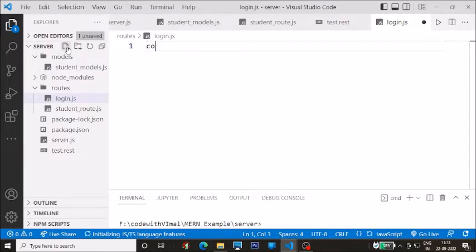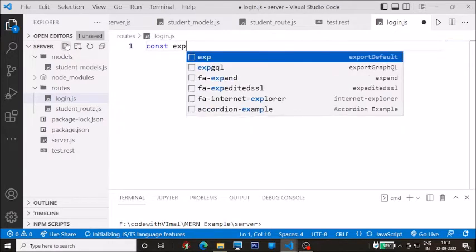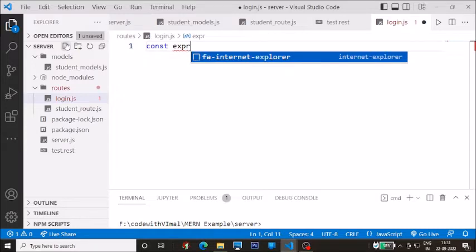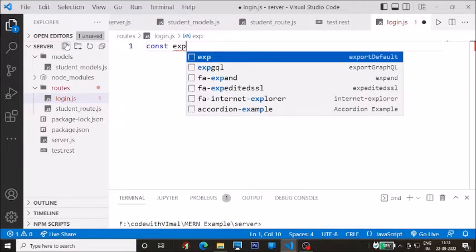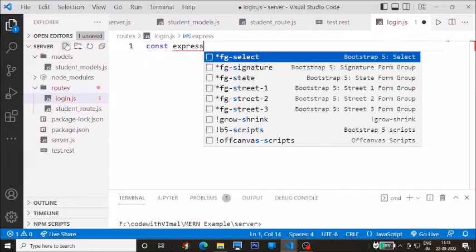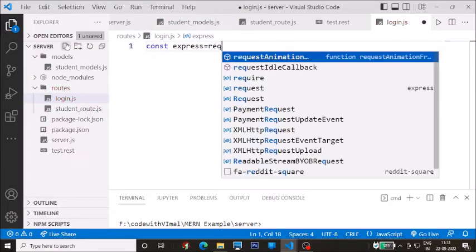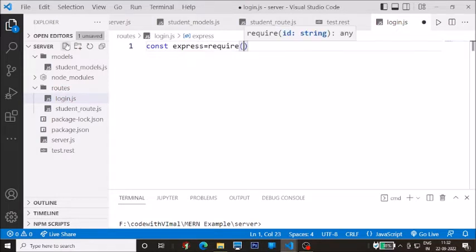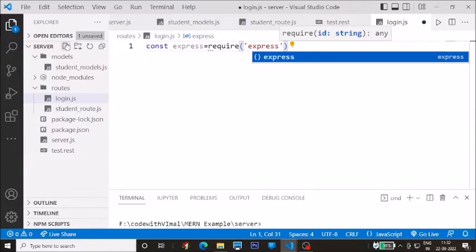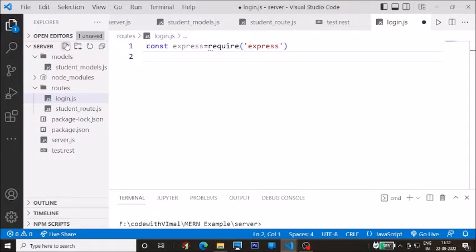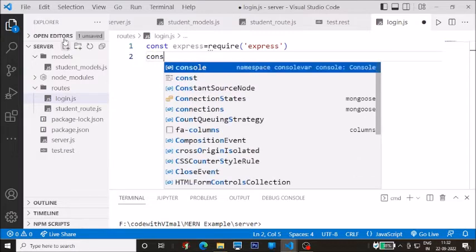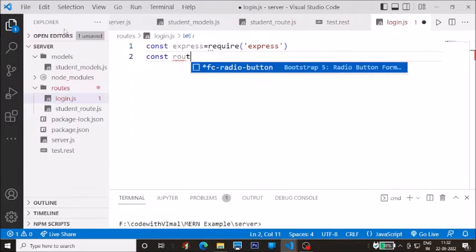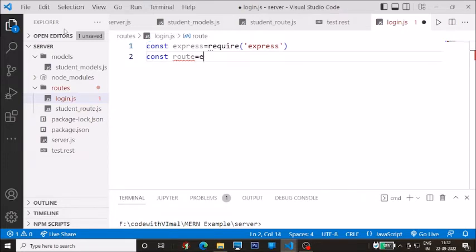Okay, so here I will write const. First we'll include express, equal to require express. Okay, after that we'll create a route for this. So const route equal to express.Router. Okay. And we need to include our model also.